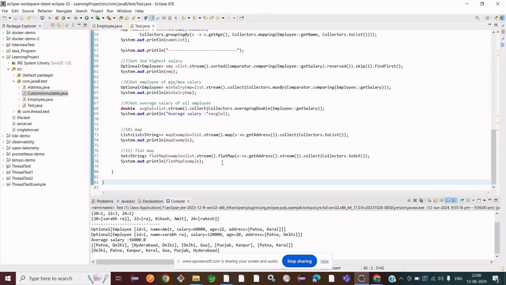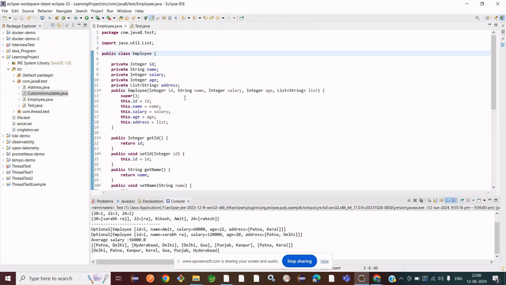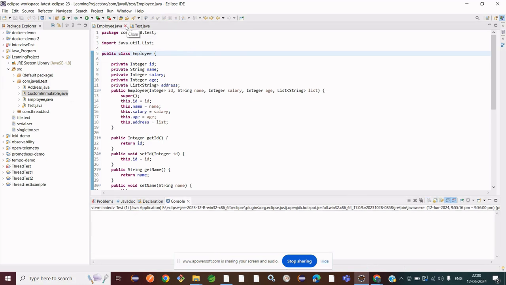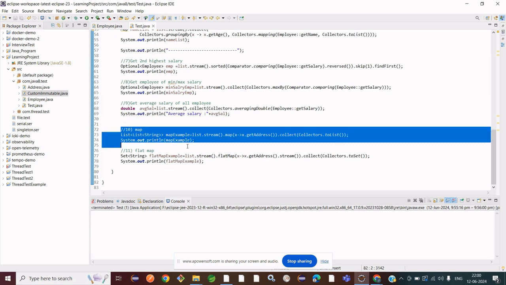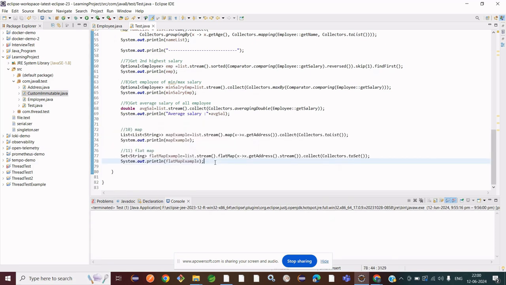Okay, so I have created one employee class, in which ID, name, salary, age is there, and this is a list of string. So here we are storing the addresses in form of list of string. So here we'll try to apply the flat map scenario. I will show you how we can do it. I have already done the POC, but let's start again.